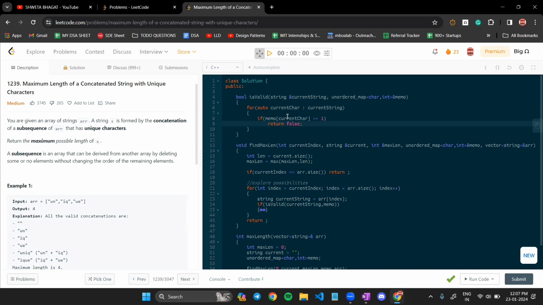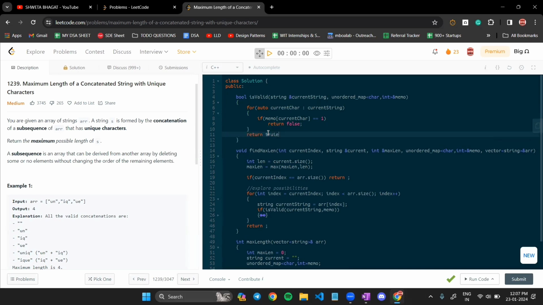Why? Because say for example, I have a character like A and A is already present in my hash map and I have got a string which contains A again. So can I add this string to my already existing subsequence? The answer is no. Why? Because since in the already existing subsequences, I had A and in this I also have a A. So if I'll add it, then A will get duplicated and we don't want any duplication, right? We want only unique characters. So we'll simply return a false. Otherwise, if we don't get any duplication, we'll return a true.